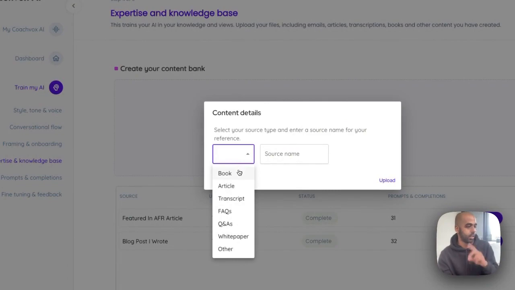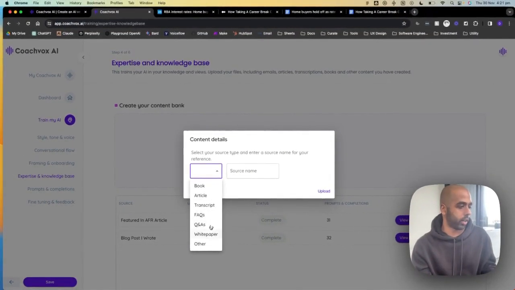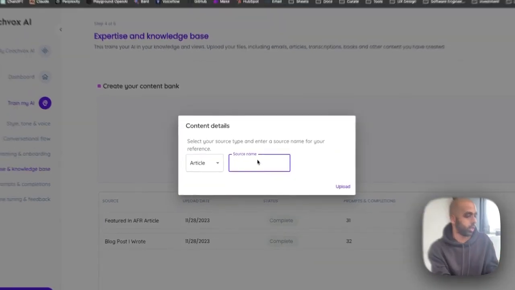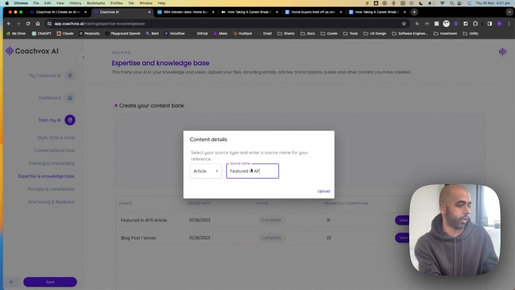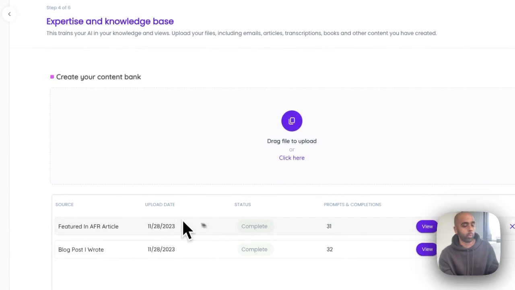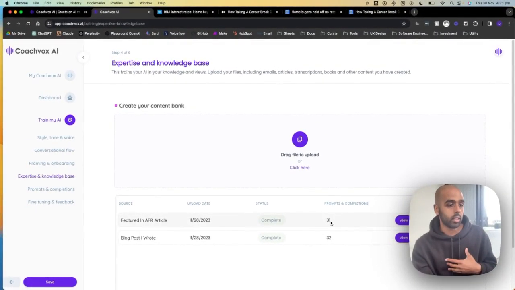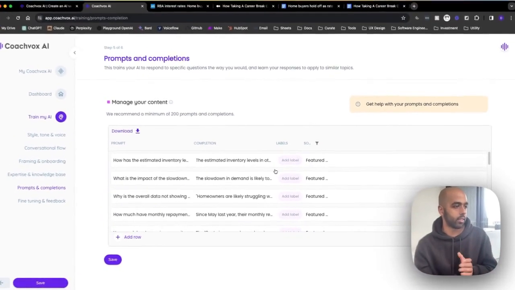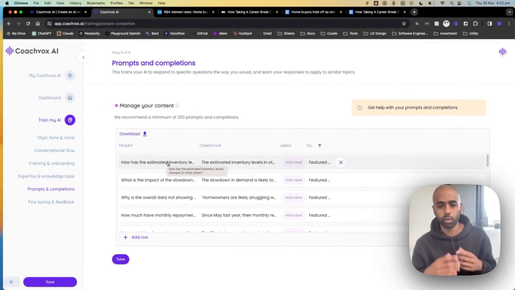When you upload it, I won't upload it again, you can say it's an article, and then you just tell CoachVox what it is. So I said featured in AFR article, which you can see there. I'll come out of it. But what it does when it uploads it is create prompts and completions. This is a prompt, as in AI, like prompting the AI: I've got a question, and then here's the answer. It goes through that article and pulls out the prompts and the different answers, so you're not having to manually do this yourself, all right?